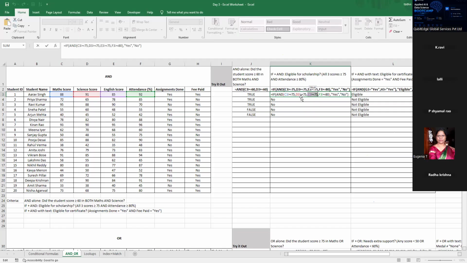And what is logic 4? What is F? Attendance. So what is the criteria for attendance? Attendance should be greater than or equal to 80. Only when all 4 logics are true, I am saying, this entire thing is called the logical test. If this logic is true, if the value is true, what I'm asking is to give the output as yes, right? And then if not, no. So if not means if anyone is failing to meet the criteria in at least one subject, that's going to be false.